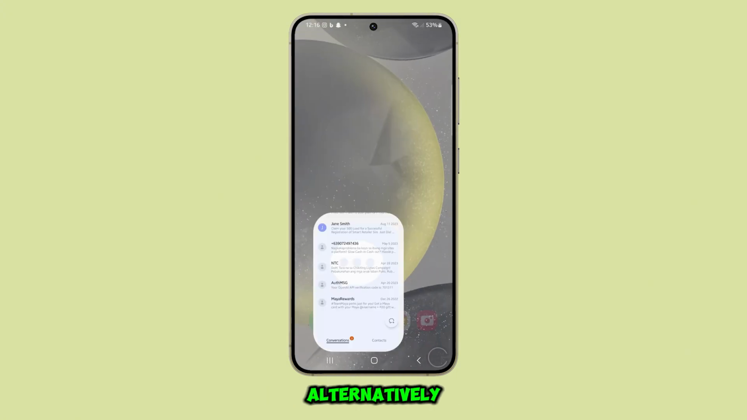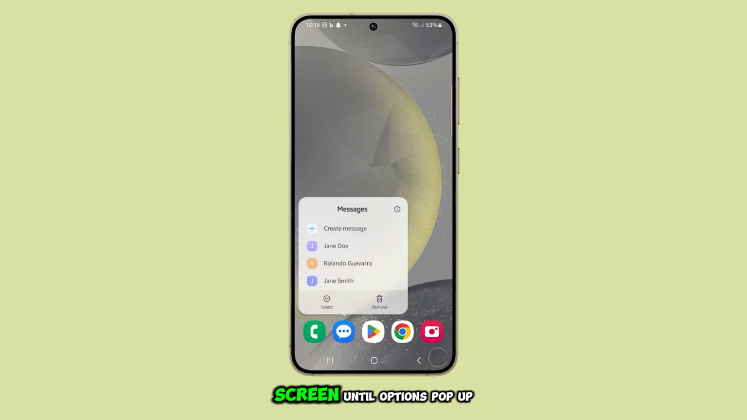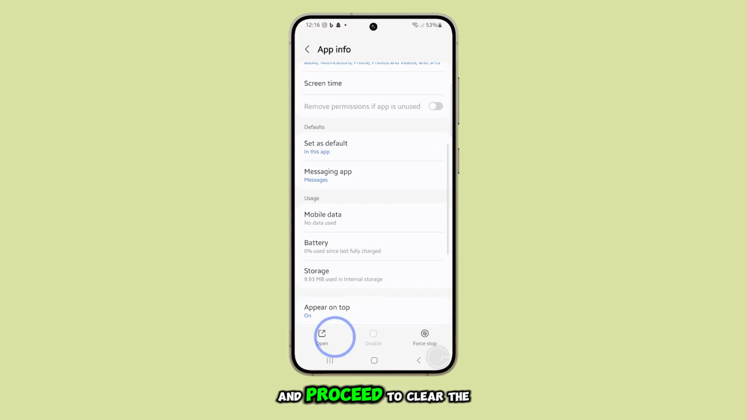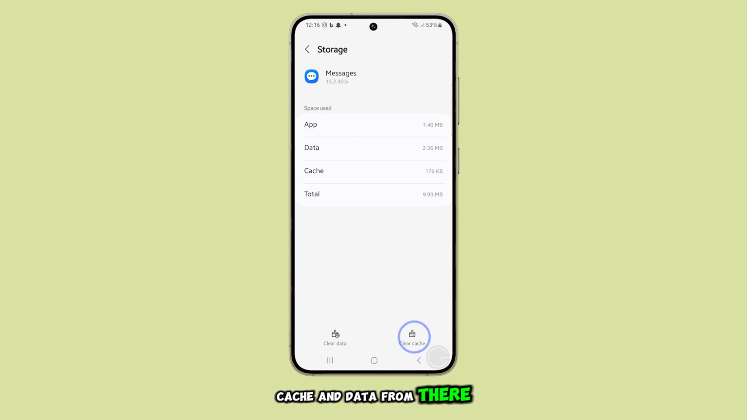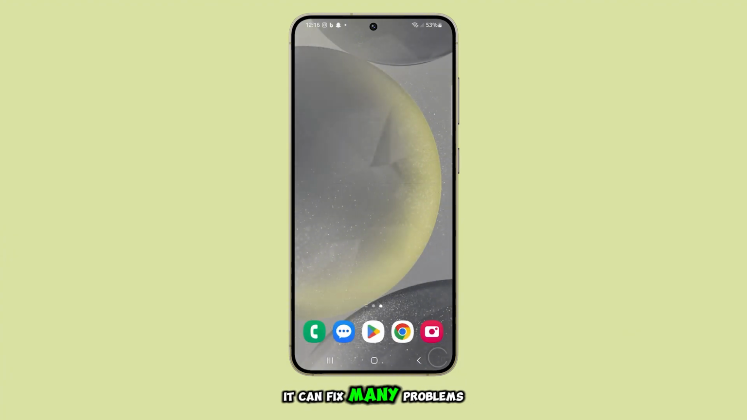facing. Alternatively, you can also access this screen by long pressing the Messages app icon on your home screen until options pop up. Then tap on App Info, followed by Storage, and proceed to clear the cache and data from there. Although this is a straightforward procedure, it can fix many problems like app crashes and slowdowns while messaging.